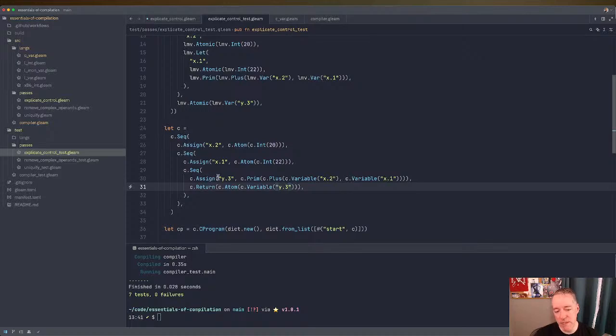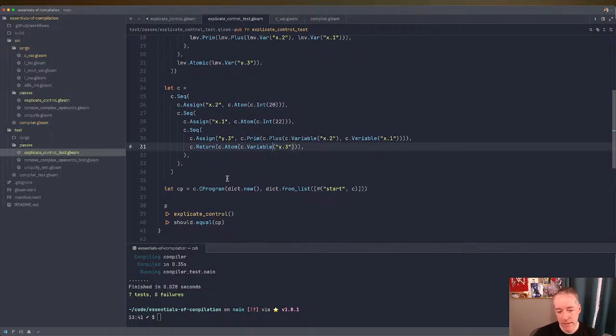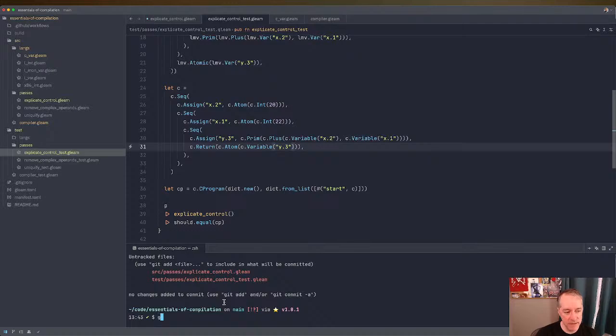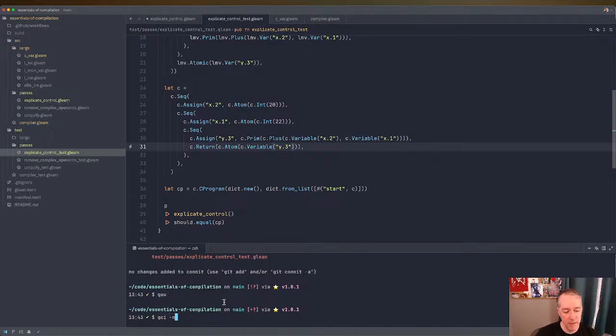So even though this is nested, you can think of it as a list of: assign x.2, assign x.1, assign y.3 to this result, return y.3. So that test passes, and I think we'll go ahead and commit this because I want to move on to the next section. So that was the explanation of what I figured out.